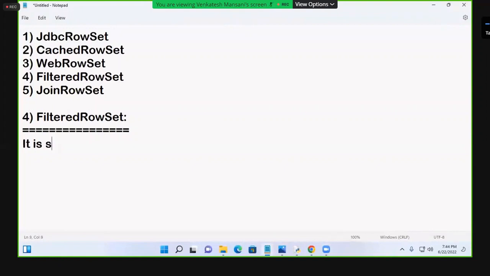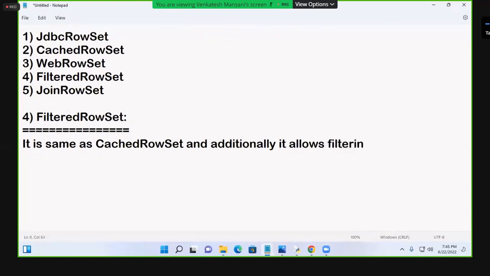Filtered row set is the same as cached row set, and additionally, it allows filtering operations on row set data.